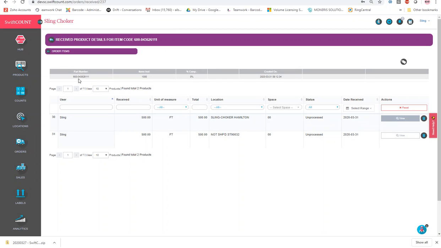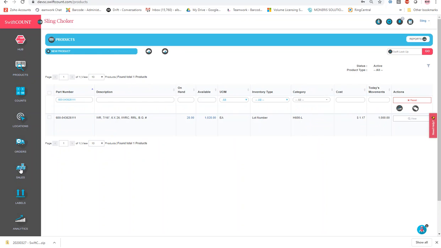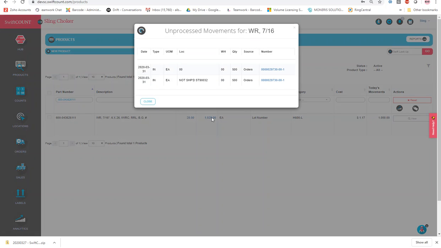One thing I also want to point out is if I go to product and I want to see that product from the main page where I actually see the product, it shows me that I have 28 on hand, but actually available is 1,028. The reason for that is that that purchase order hasn't been processed yet, which means that the inventory is actually not in stock yet until I process it, but it's available because I've actually scanned it and I've actually received it.